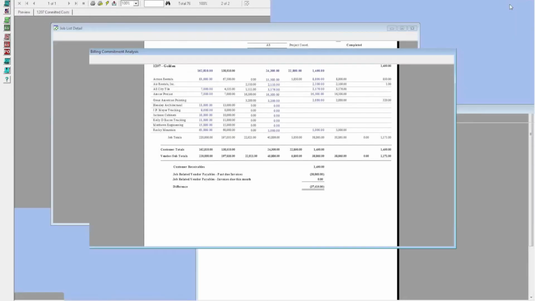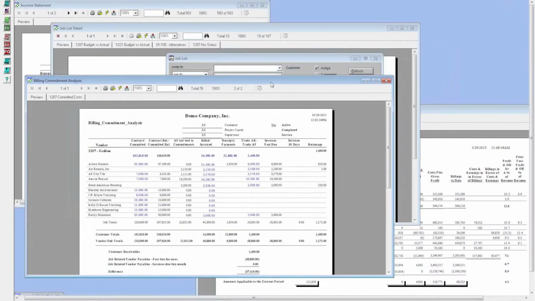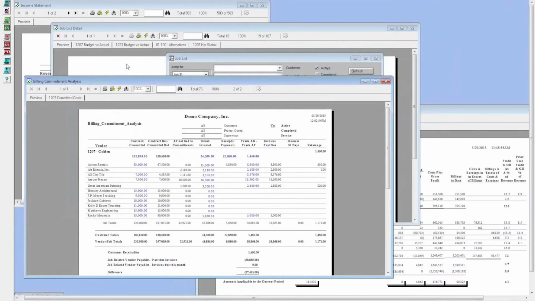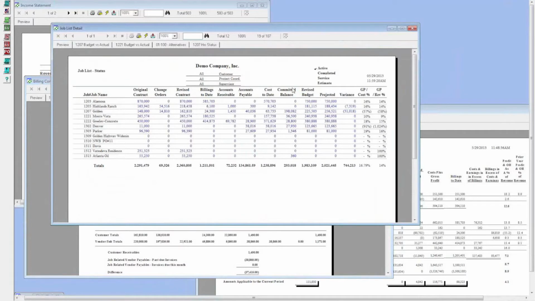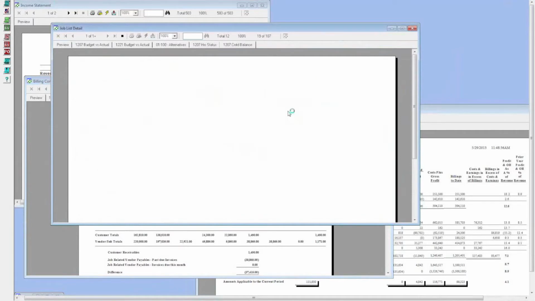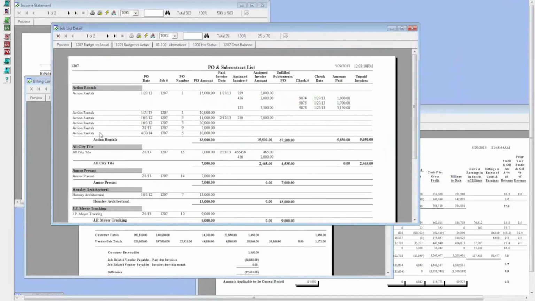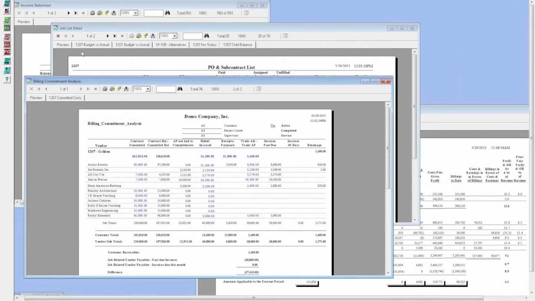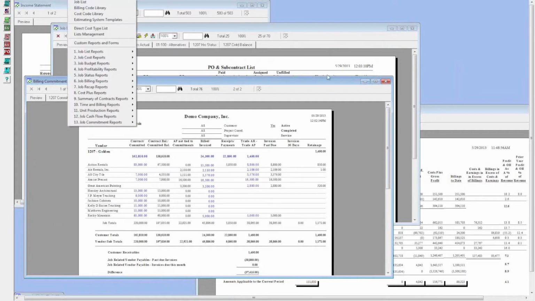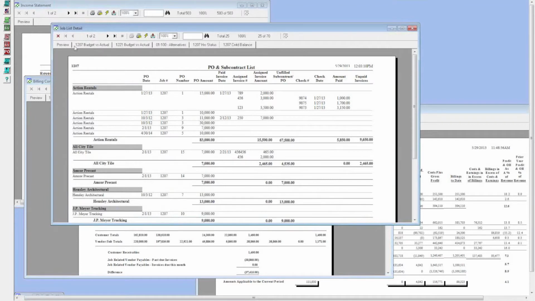Another report that gives you committed cost that you have quick access to would be on this dashboard report, this commitment balance concept. It'll give it to you by vendor sub, POs, invoices, checks, AP, the balance on the commitments. Okay, so this is also by vendor sub. This is by vendor sub. And then the job status reports are by phase cost code.